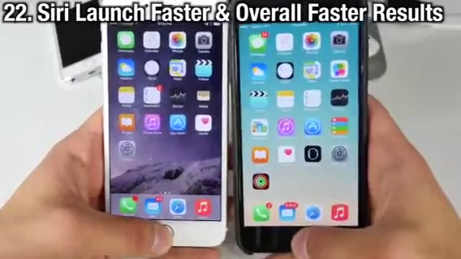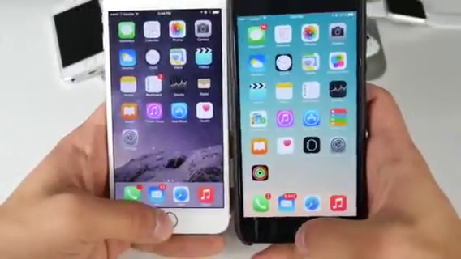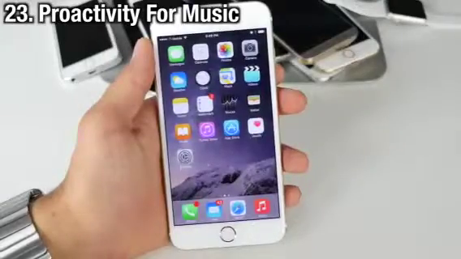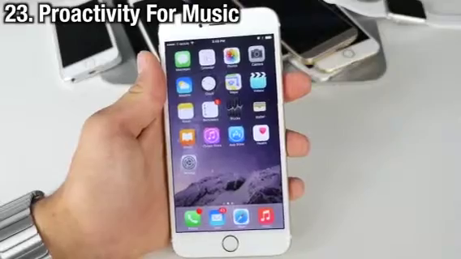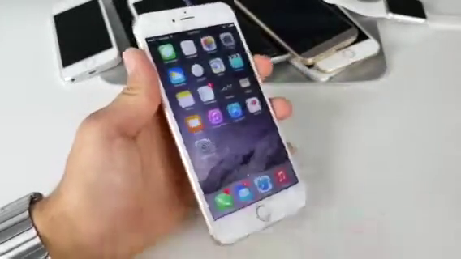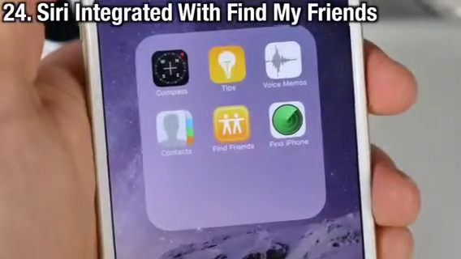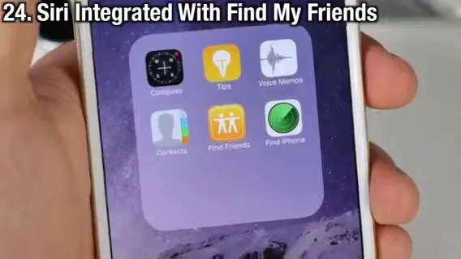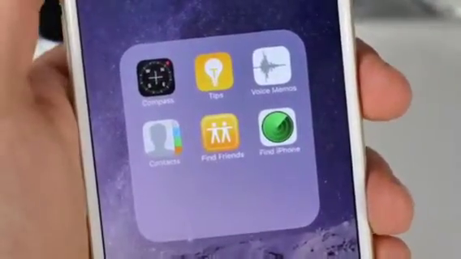Siri is much faster in iOS 9, both to activate and to get you answers. Now that proactivity feature expands to many areas of the phone. Siri can now play certain music at certain times at certain locations just by plugging your headphones into your headphone jack. It's that smart. You can now ask Siri for the location of your friends, and Find My Friends is basically integrated deeply within Siri. She can give you a direct result with a map when asking her.